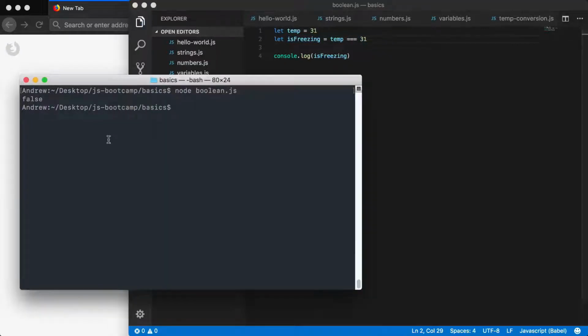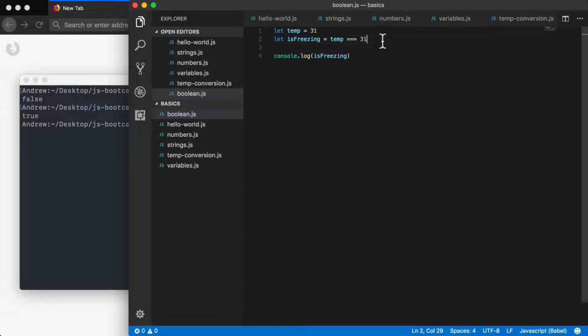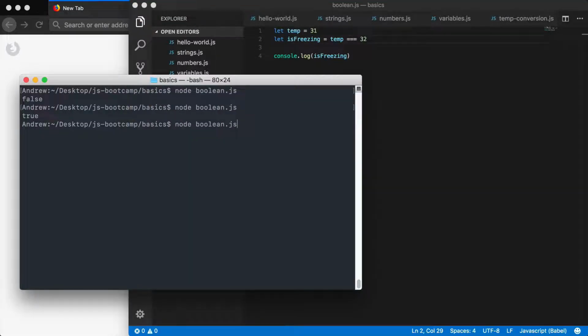Now we can save the program and rerun things from the terminal. What do I get? Right here, I get true printing. We could see this switch to false by switching up one of the values. Let's go ahead and check if the temperature is equal to 32. 31 is not equal to 32, so if I did rerun the program, what do we get?